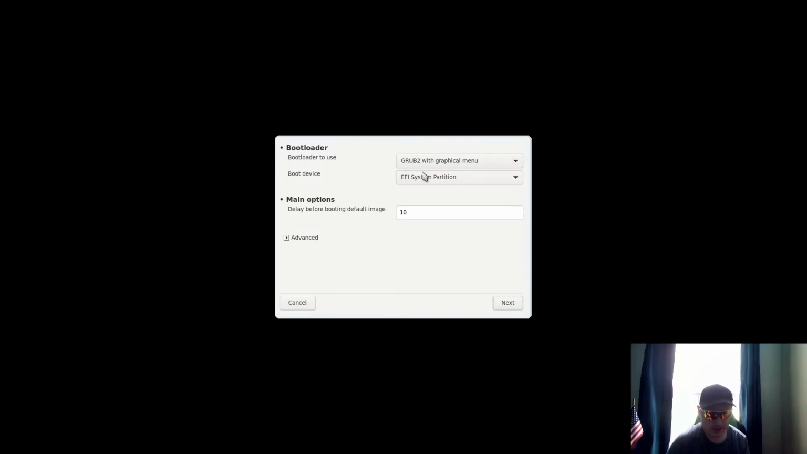So, a bootloader to use: grub2 with graphical menu, grub2 with text menu. I'd probably go with graphical for now. Your device, EFI system partition. Delay is how long you want it to wait. I wouldn't really care. If you're not dual booting anything, you can go with 5 or 10. If you're dual booting Windows with this, I may go up to 25 to be safe. But I'm not dual booting this with anything, so I'm just gonna do 5.